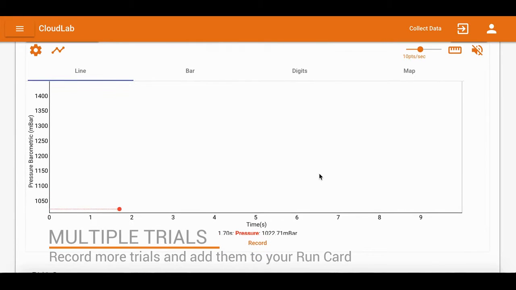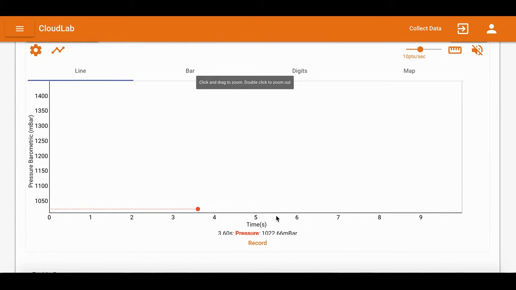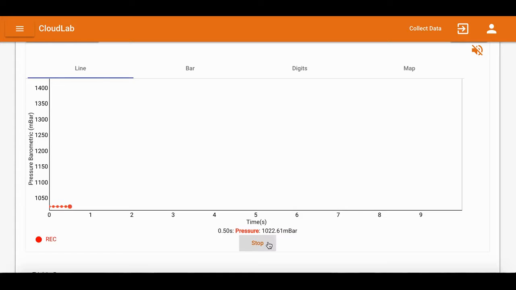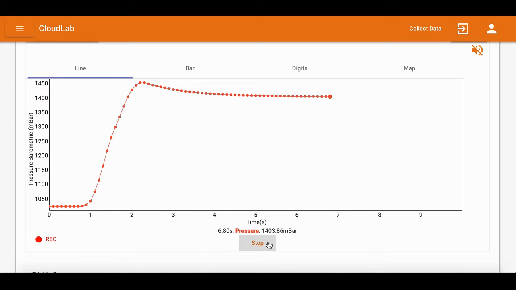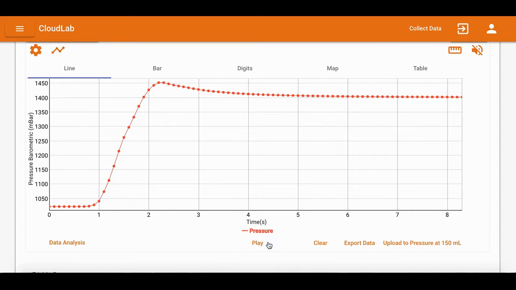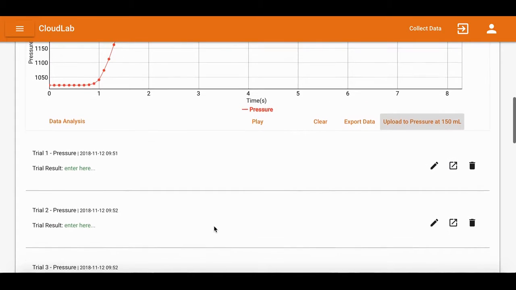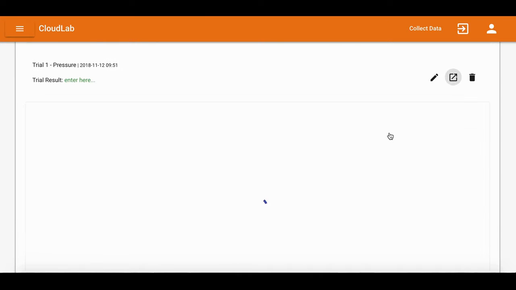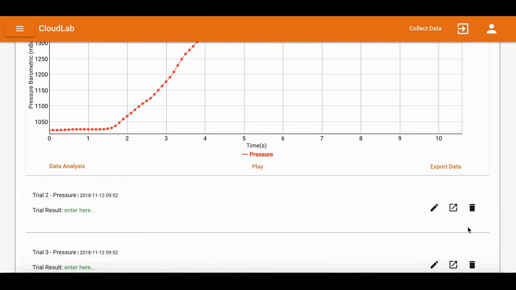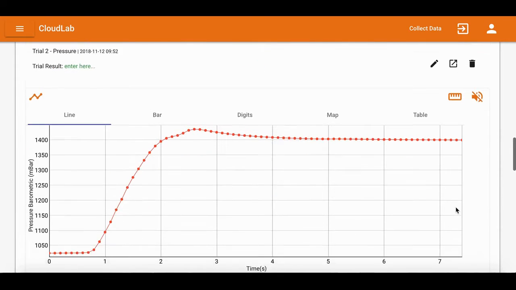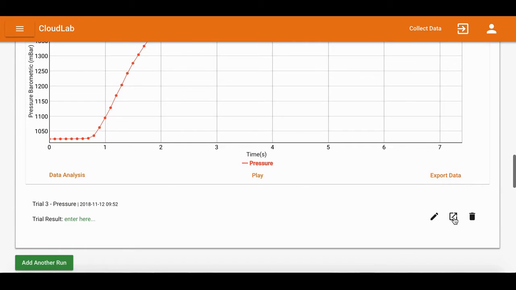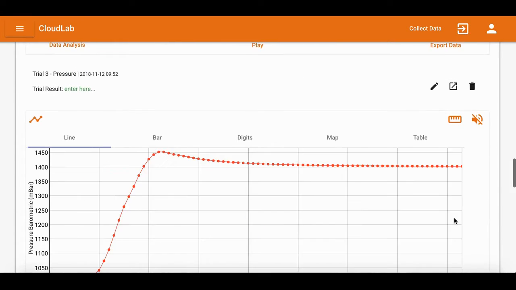I can clear the data collection area again and begin recording a third trial. For this experiment, I'm going to do 3 trials at every volume that I test in the syringe. I click stop and upload again. And now I have 3 trials in my run card. Each trial, I measured the air pressure inside a syringe at a volume of 150 milliliters. I can go back and review any of those trials at any point.